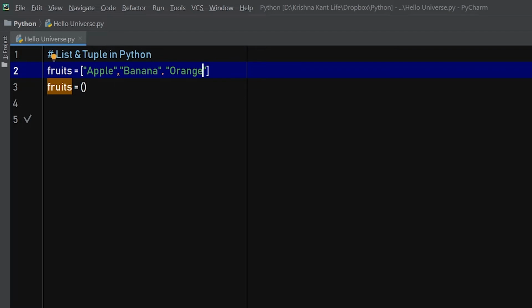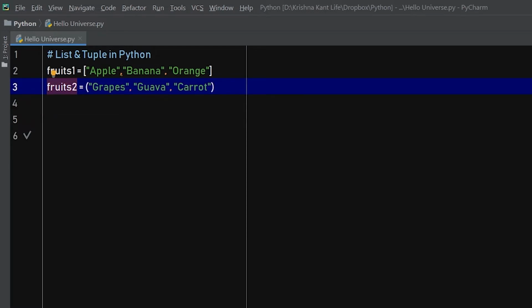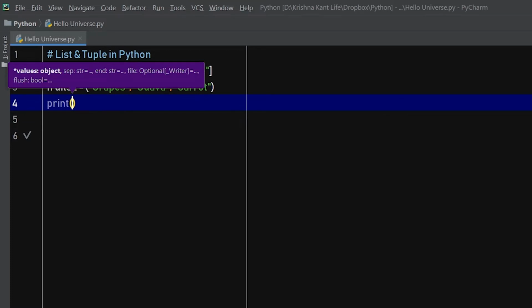Okay, so we have 3 fruits in our list, and let's say we have grapes and then guava and then we have carrot. Okay, so I've differentiated between the fruits so that we can clearly see what's going on. And right now I'm not going to print. Let's give them a little different variable name because it's going to confuse. Okay, so let's print the data type of fruits1.